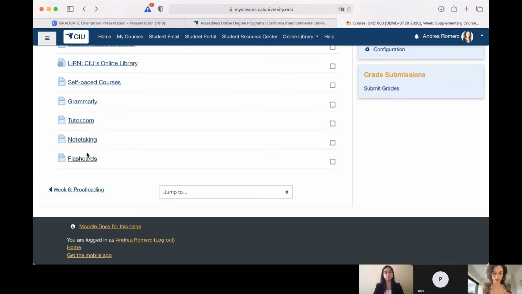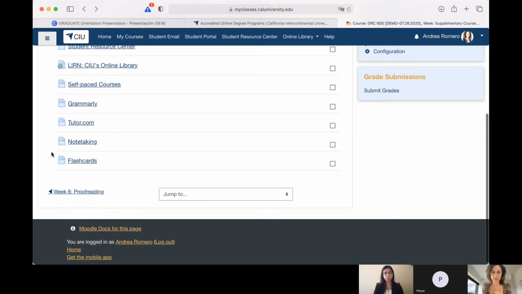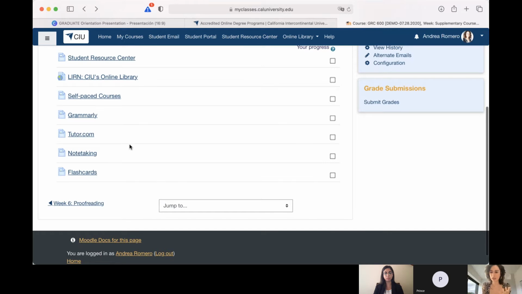Now we do have some additional tools here, which are note-taking and flashcards. So if you want to study something and make it a little bit more dynamic, you can always go to those. But it's not something that is obligatory. This is just a different tool.